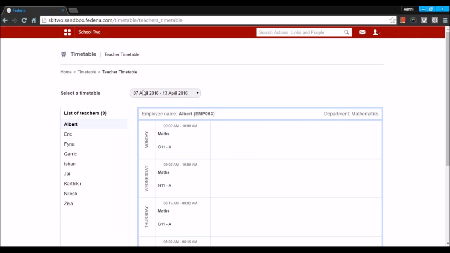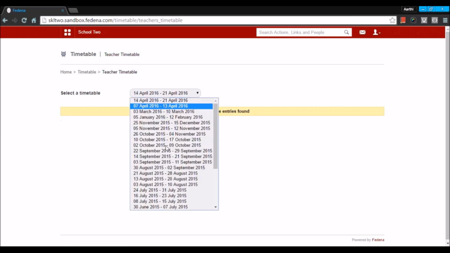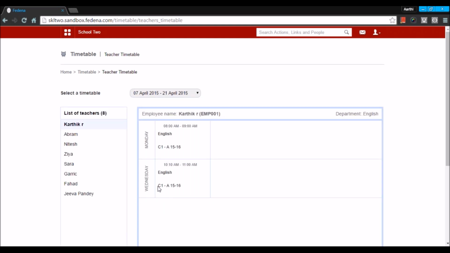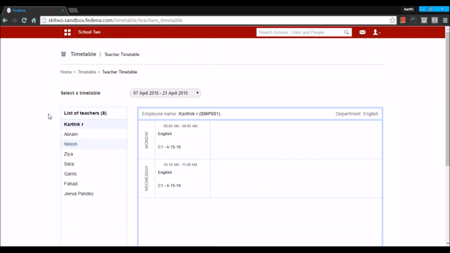So I'm going to choose one of the timetable durations, and here you can see the different kinds of timetable that are being created. You can see each of these employees and the respective classes, the time in which they need to go for the classes, and you can take a PDF or a CSV report.